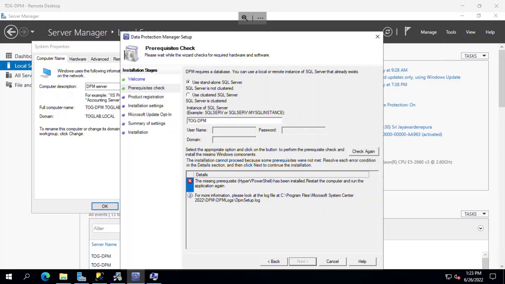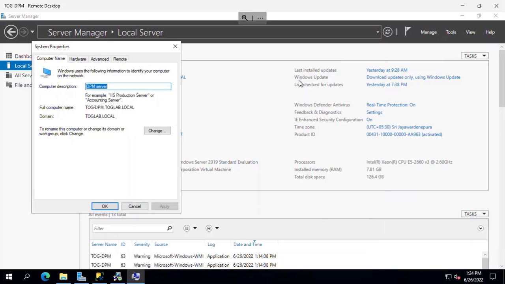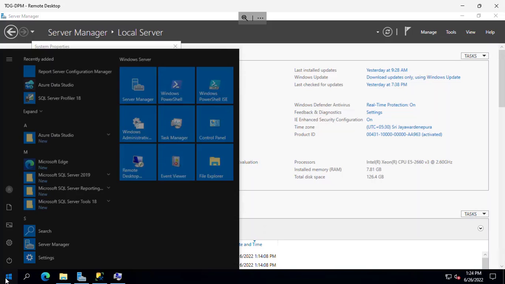It indicates here the missing prerequisites: Hyper-V PowerShell has been installed. So this is a prerequisite and the setup itself has installed this, and of course we need to restart the server and reinitiate this Data Protection Manager setup process to proceed with the configuration. So let's do exactly that. Right, let's click on cancel here and let's restart the server.